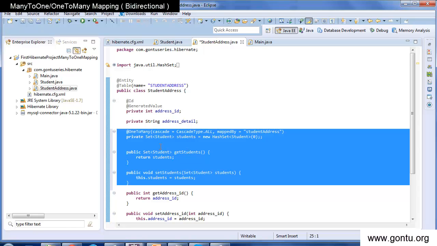And I put here the cascade type all, which means that for every operation I perform on a student address object, Hibernate is automatically going to perform an action on the related collection set of student objects. I'm going to dedicate a full tutorial to this mappedBy concept in the next tutorial. So for now, just ignore it. Let's hit run.